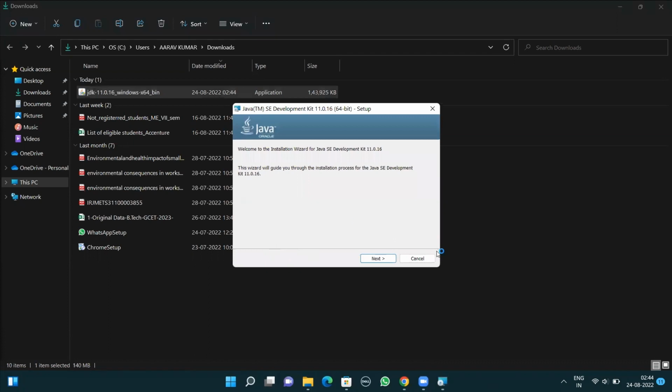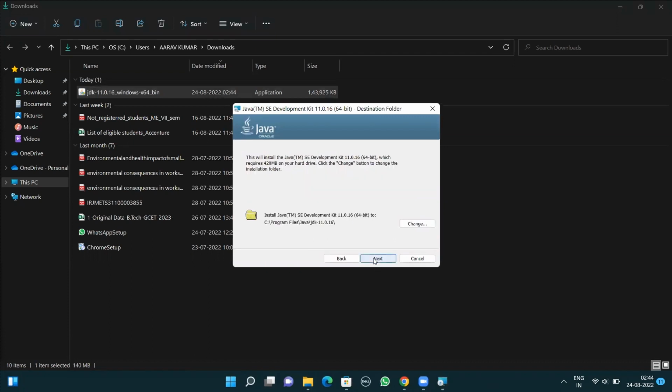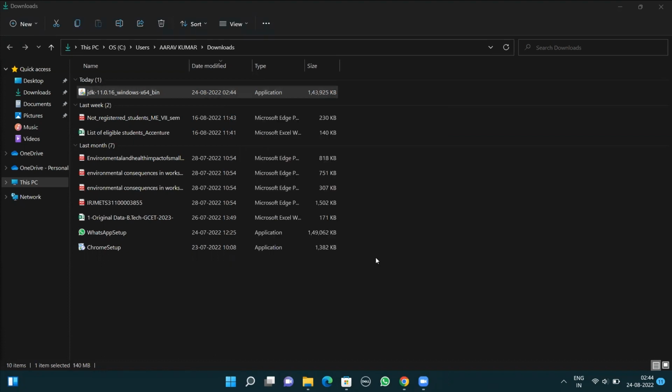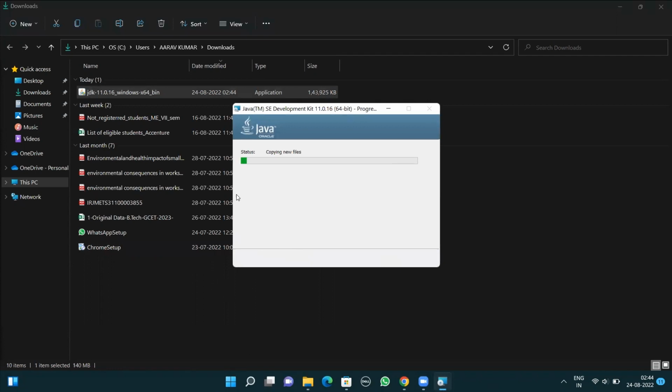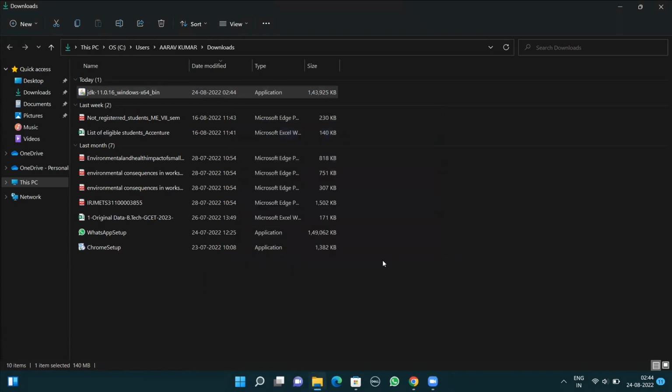Once you do that, you have this option. Keep clicking next. This is the location where you will have the JDK. The location is mentioned here. Again, click next. And now the complete process is getting installed. Once this is done, it shows that JDK is successfully installed. We'll click the close button.